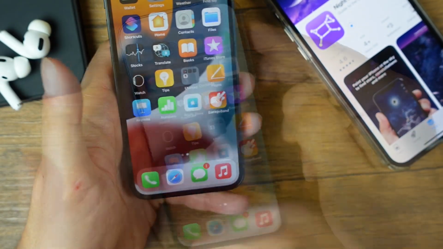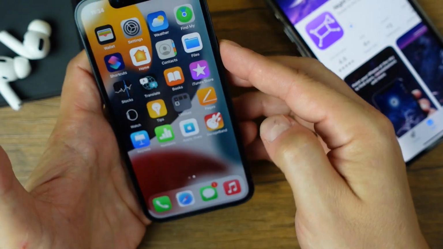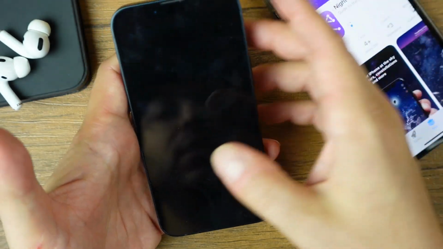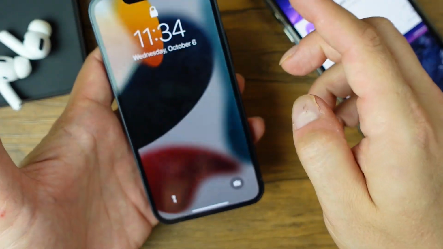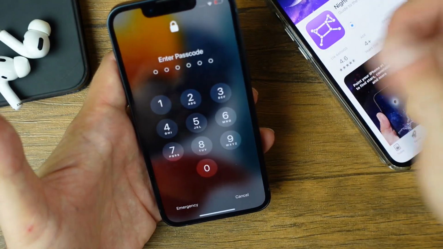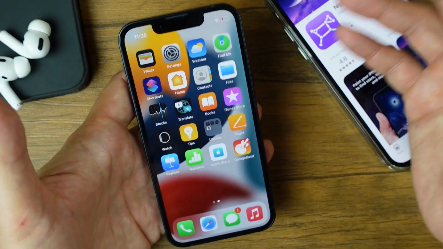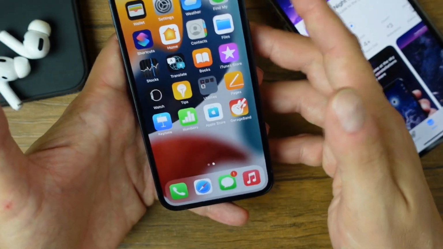Now on the right side, you do have a side button, and this is going to lock your phone if you just press it once, and then to unlock your phone, you just tap or press that lock button again. It'll bring up your screen, and then you can just swipe up, enter your passcode, or put your face close to this top up here, and it'll open it up using Face ID if you've had that set up.